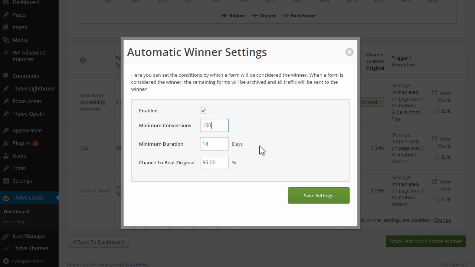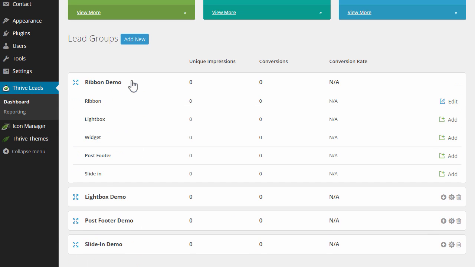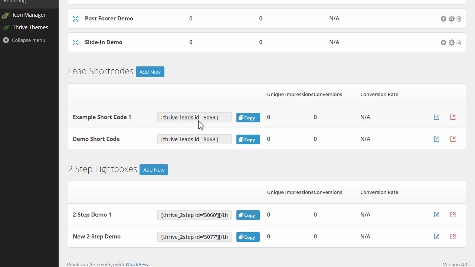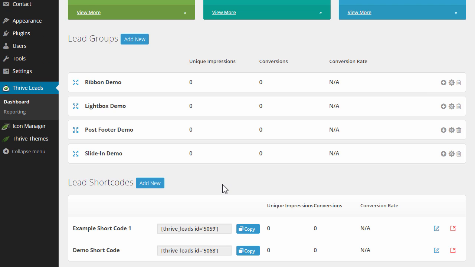That means you can set up a split test and set these automatic settings and basically just forget about it, walk away. And your conversion rate on your site will automatically increase as we eliminate the losing forms and end up showing the highest converting one. So you can run these tests between these different types of forms. Within these different types of forms, you can also run the tests on your shortcodes and on your two-step opt-in forms. So what it really comes down to is you can run any kind of test.